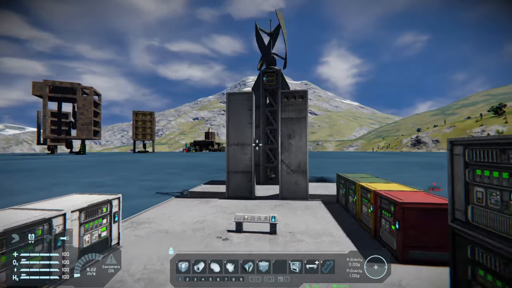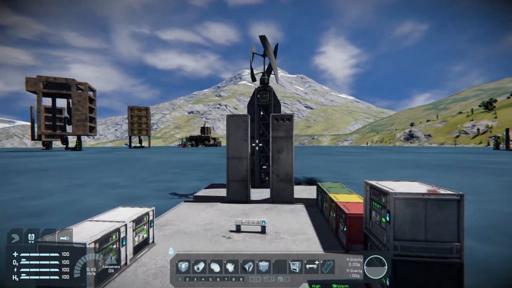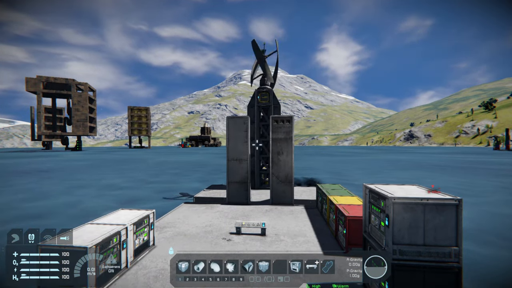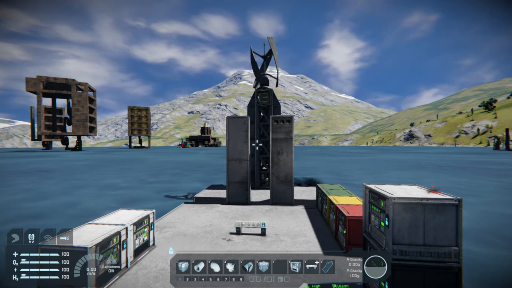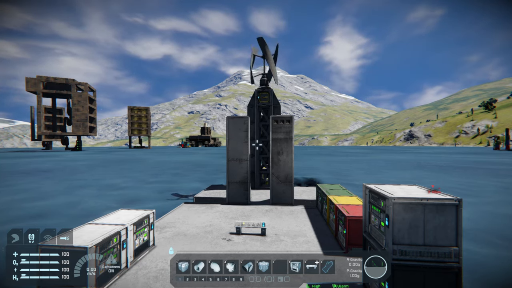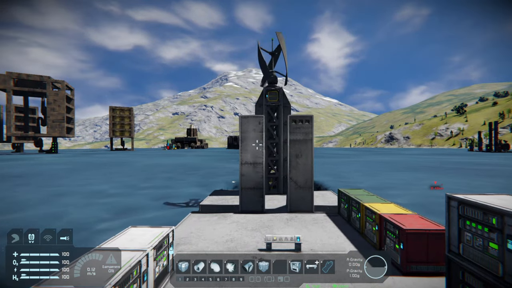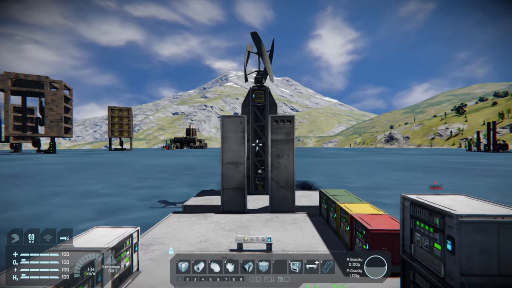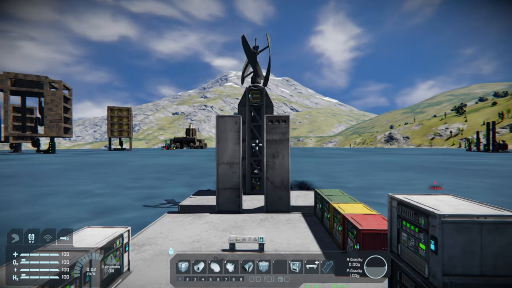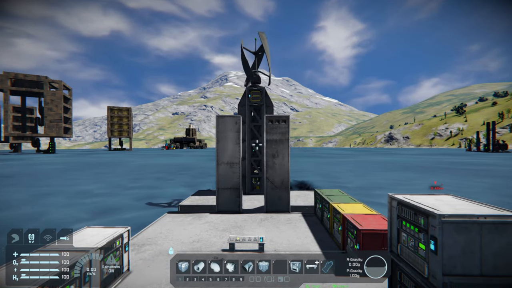Today we're going to be looking at two different systems that I feel like are extremely necessary for your drilling rigs or static drilling platforms. And those are a cargo system overflow protection and a status indicator. And we're going to do both of them today.